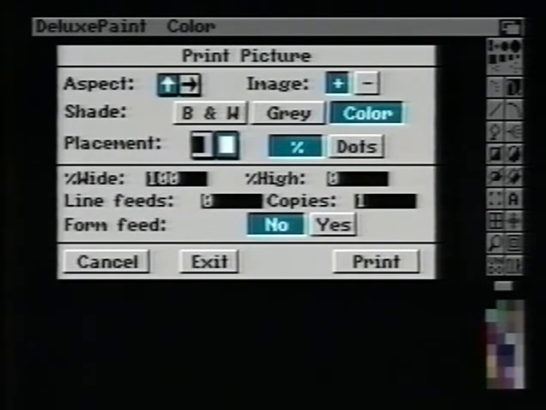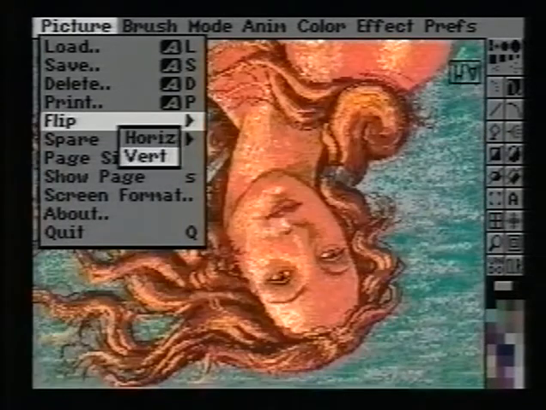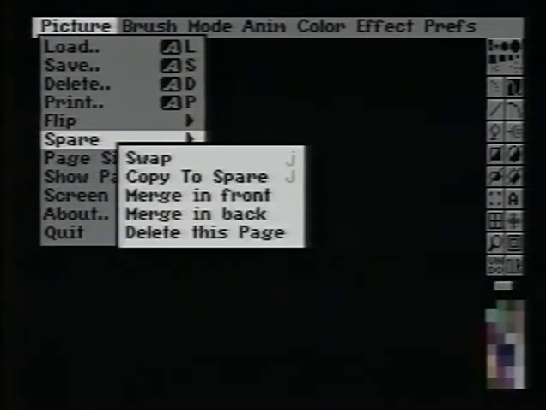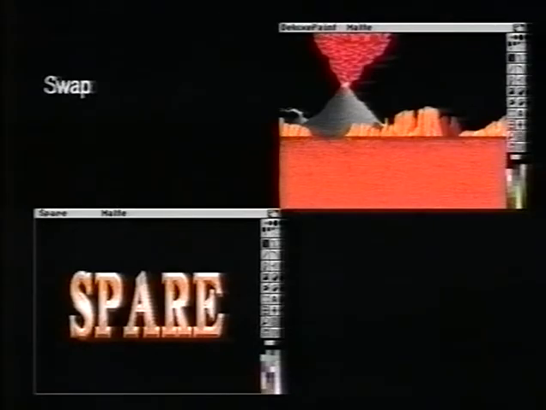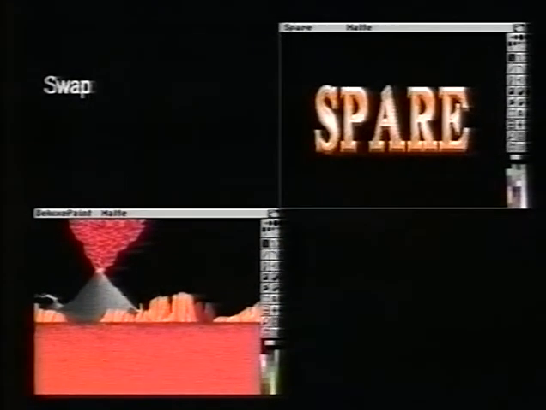Flip lets you flip a picture about its horizontal or vertical axis. The Spare option presents a submenu with options for manipulating Deluxe Paint's hidden spare page. Swap conceals the current page and displays the spare page. This means you have two pages to work on. The concealed page is always considered the spare page.